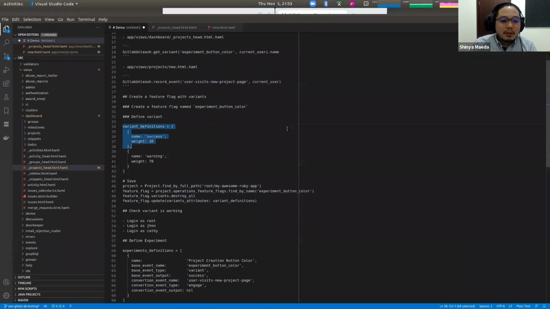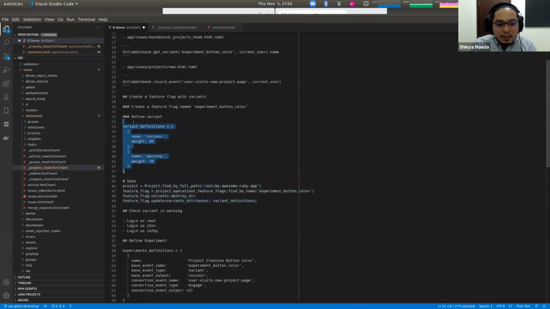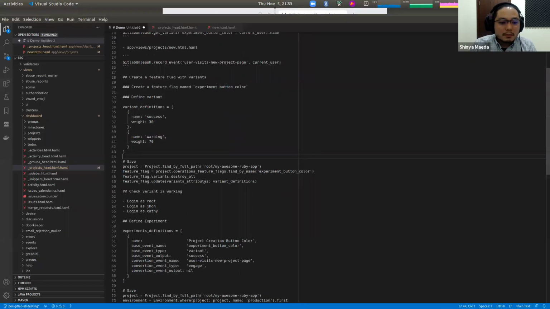In this demo, I'm going to directly inject the variant definitions. So here's a variant definition. There are two variants. One is success. As I said, success is a green color. The second is warning. Warning is orange color. And each variant has a weight. Success is 30% of users. The warning, 70% of users are going to see it. You cannot see the variant setup, but it's already injected internally.